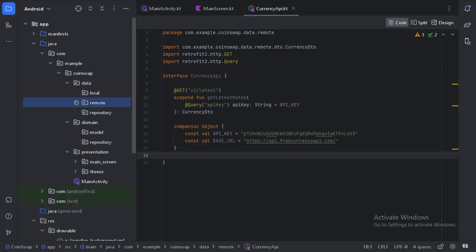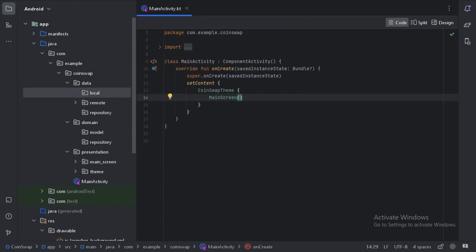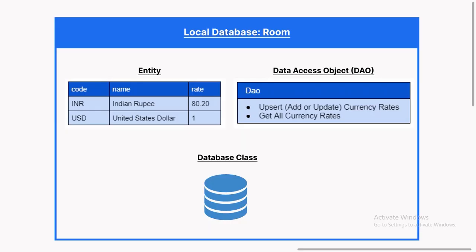Let's minimize it. Now let's move on to the local database. First let's close this file also. For the local storage we will use the Room library. For the Room library we mainly need to define three files. First there will be an entity. Entity, you can think of it as an Excel sheet. So here we will keep our currency rate in this way.